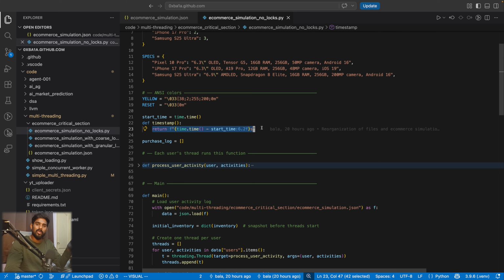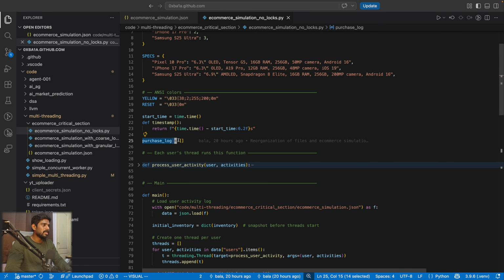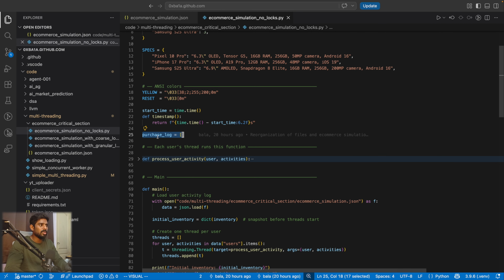If an event is happening at the 20th second of the program execution, it is going to return 20.2 or 20.0 as a response. And purchase log: when somebody purchases a mobile, we are going to store that here, because based on the purchase log only we are going to dispatch the product for them. So it's an e-commerce website. When somebody buys, we have to give them the product, right?